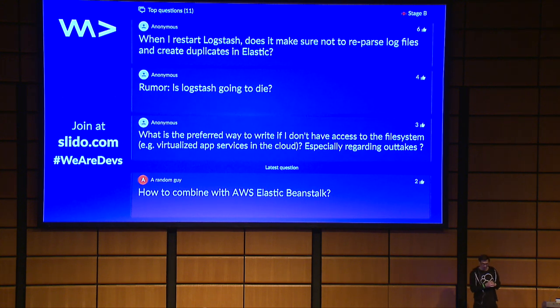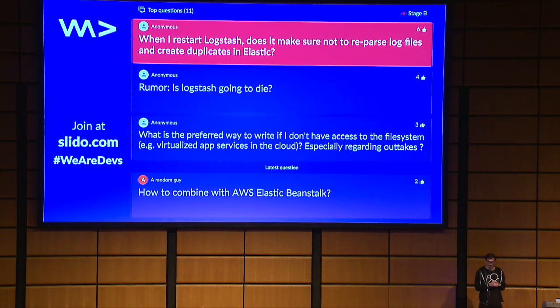Next question. When I restart Logstash, does it make sure to reparse log files and create duplicates in Elastic? Well, it depends. A, how are you reading that, or how are you forwarding that? In my example, I have never read data directly with Logstash, because normally you don't want to roll out Logstash to all your instances. But Filebeat is sending everything. And Filebeat has a registry file, and it knows what it has already sent.